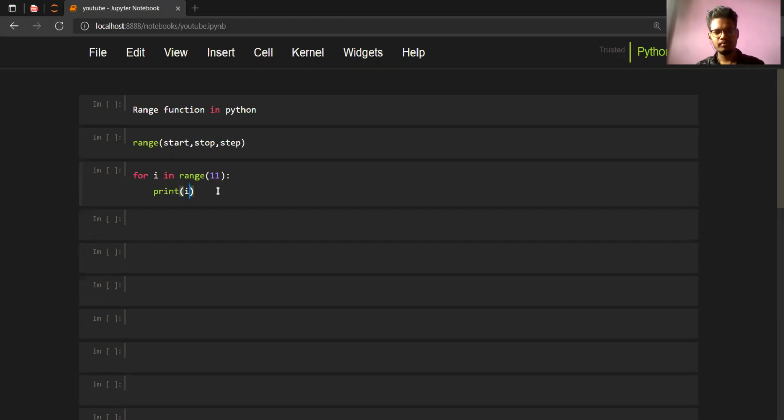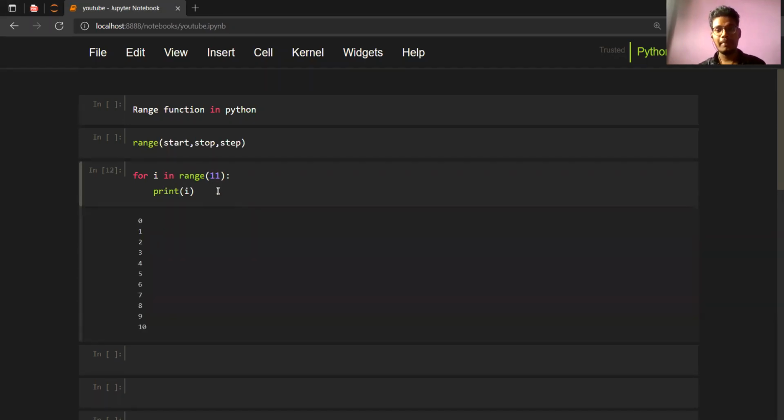You can see that by default the range function starts with 0 and ends at the integer 10. Here the stop is 11, and it decrements by one, so 11 minus 1 is 10, and it prints from 0 to 10.